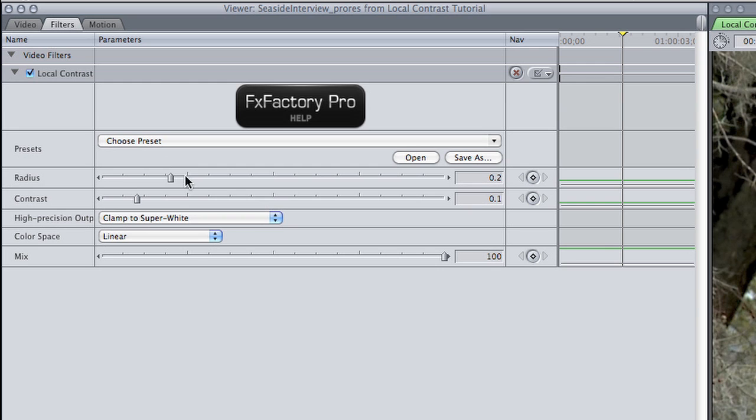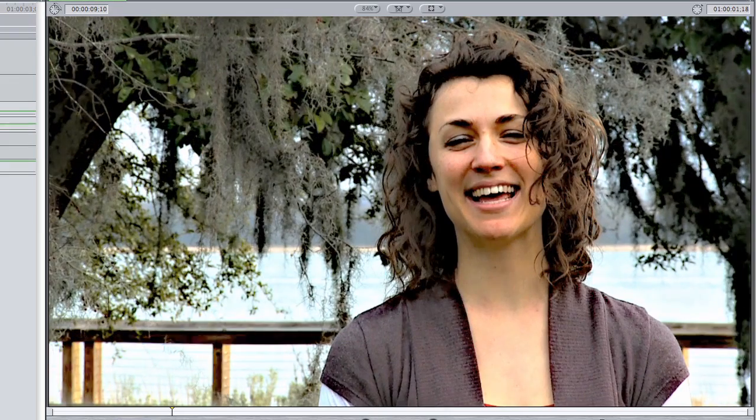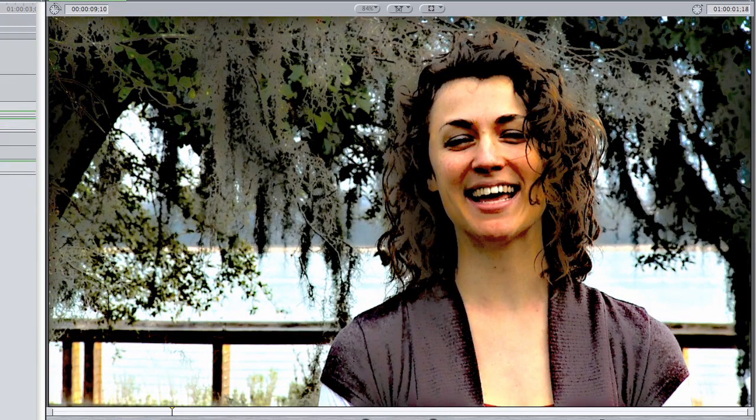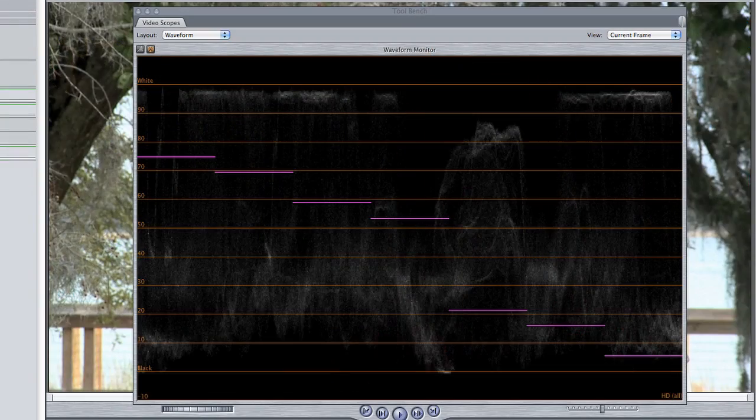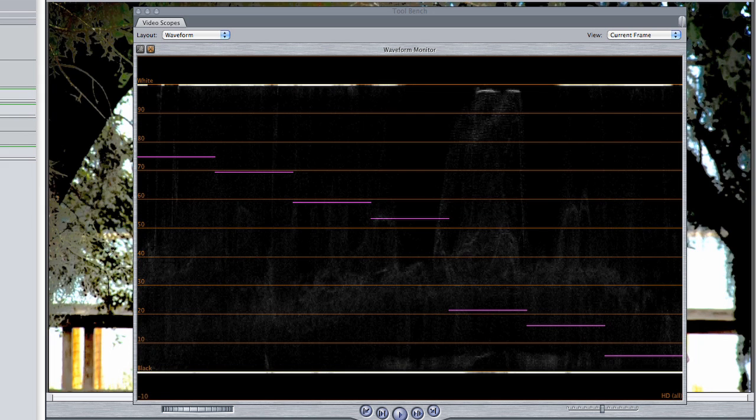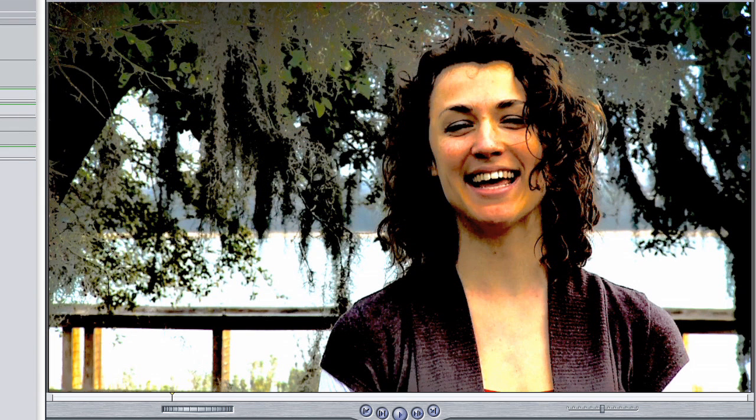Contrast, simply stated, is the distance between the light and dark portions of your clip. If I max out the values of this effect, you'll see the blacks get really black and the whites get really white. This is reflected on the waveform monitor, which measures only the luminance in the image. My clip has become a little cartoonish, which could be a look if that's what you'd like.